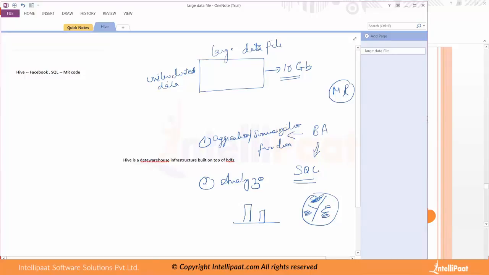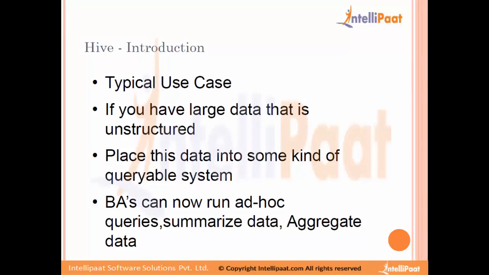So the typical use case is to place this large amount of unstructured data into some kind of a structure and allow the business analyst to run aggregation, summarization functions or queries and then analyze the data. So that's a typical use case. This is how you would use Hive. We have to somehow give the data some kind of a structure which will allow the business analyst to use these tools. There you go. That's what is explained in that slide.